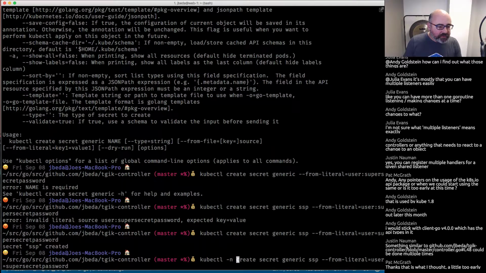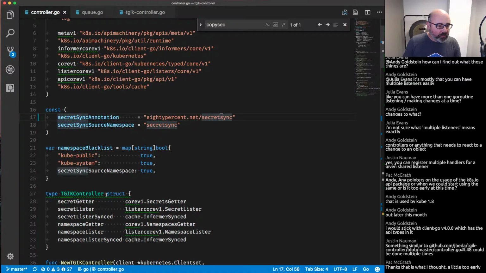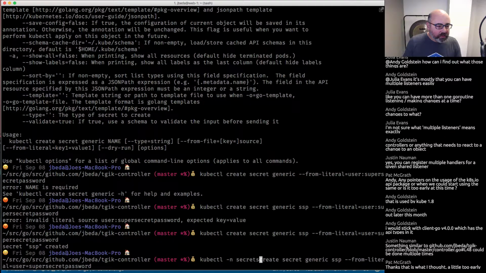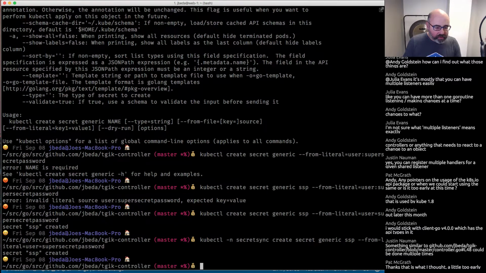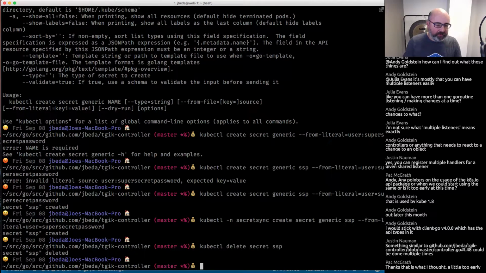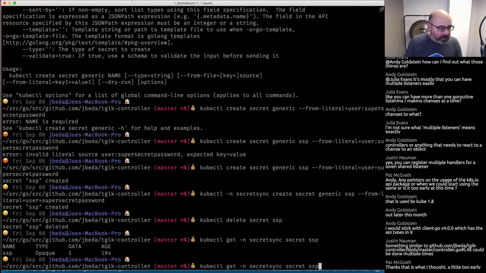We'll do namespace. It was secret sync. Okay, and then we'll do kube control delete secret P, and that'll delete it out of the default namespace. Now you kube control get secret sync secret SSP. There we go.